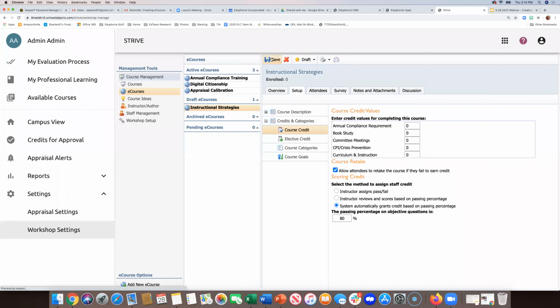Okay, so that's managing the course, and that's by going under course management and going to eCourses. The next thing we're going to do is look at authoring a course. And to author a course, I have to go to the instructor author section. So I'm getting out of management and going into instructor author. And when I go to instructor author, it tells me, do I want to look at the standard courses where I'm set to be the instructor, or do I want to look at the eCourses?